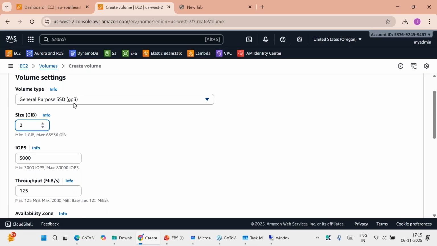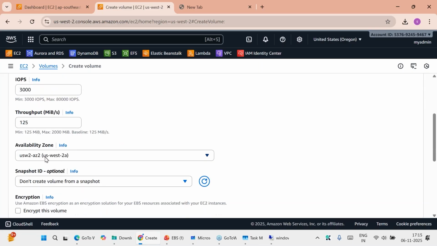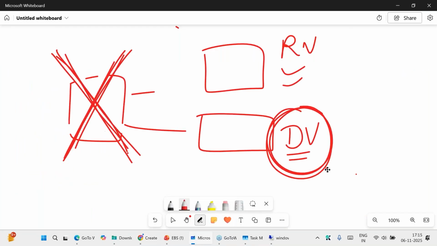So if you change the volume type, you can even change the maximum limit for that general purpose SSD. If you want, you can definitely change it from here. Now I am selecting availability zone 2A here. Why? The thing is, this is very important.